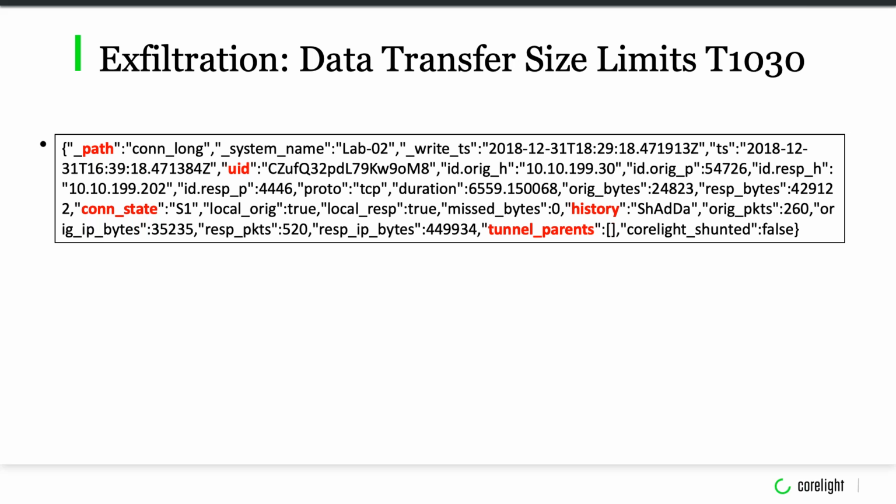What actually occurred? I personally am a fan of the history field. Each one of those letters has specific meaning. Those are the TCP control flags. So you can look and see which of the originator or the responder initiated data transfer. How did my connection end?